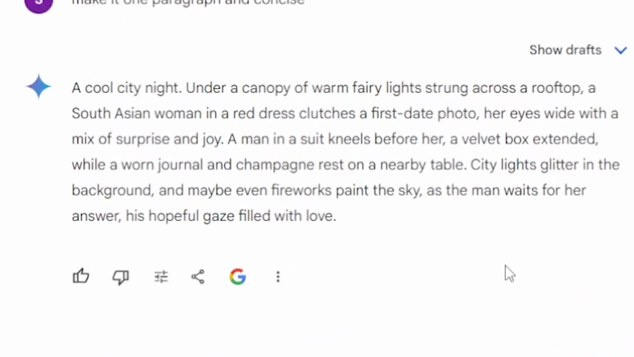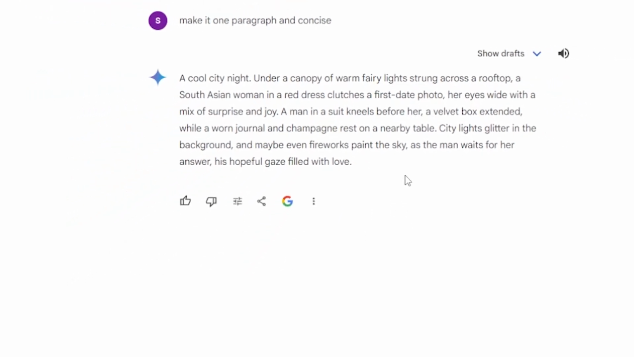A cool city night under a canopy of warm fairy lights strung across a rooftop. A South Asian woman in a red dress clutches a first date photo, her eyes wide with a mix and so on.